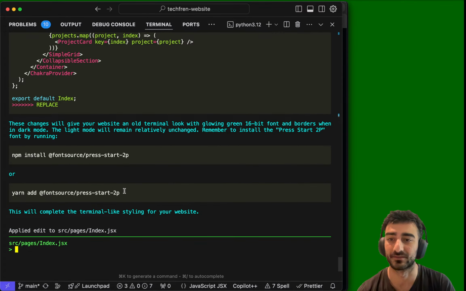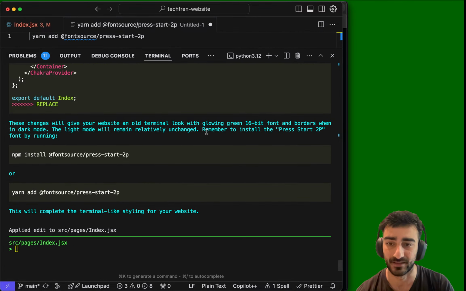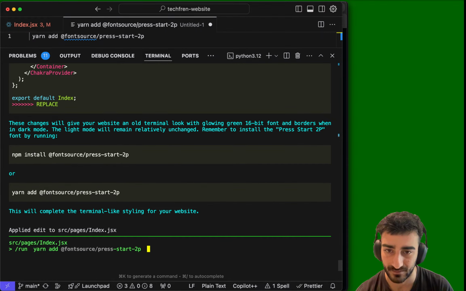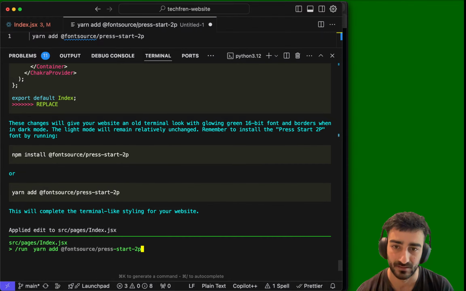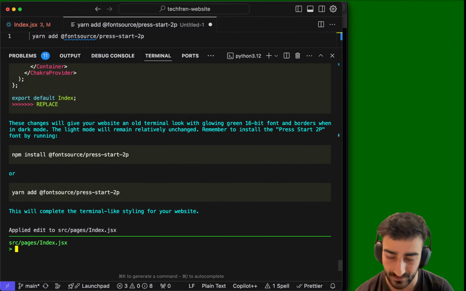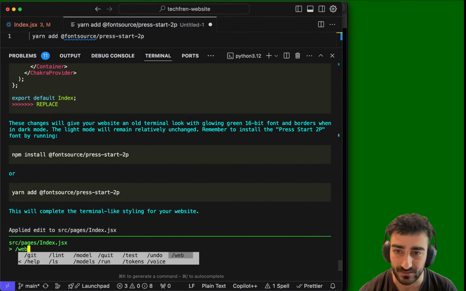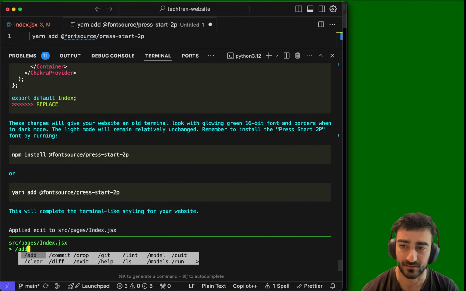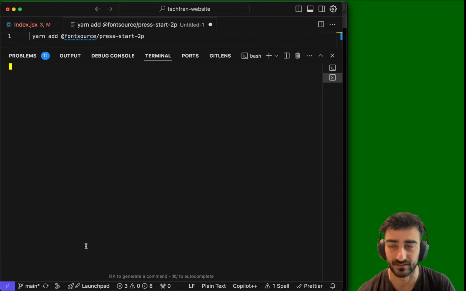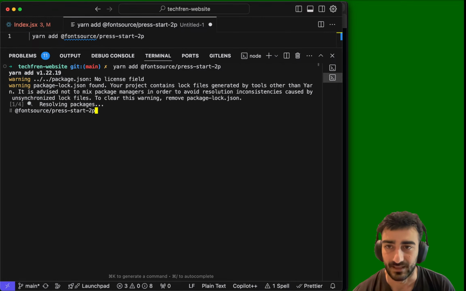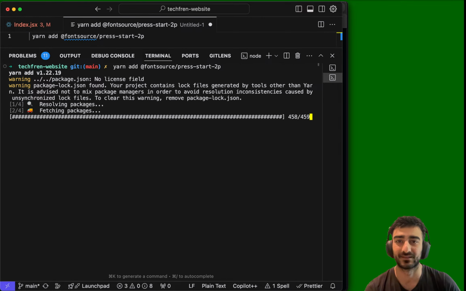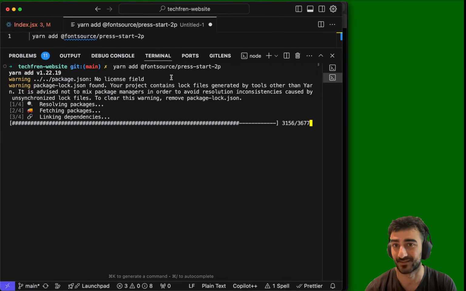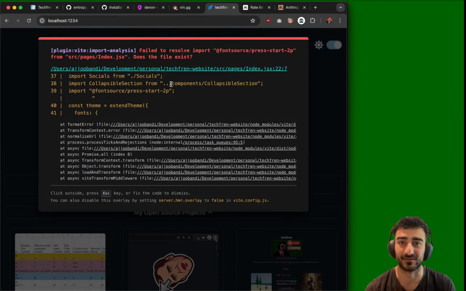It's telling us that we need to install this font source, which I can do, that's fine. Actually, I think we can run that from here, but hold on, what are the commands? So we have some commands: commit, list, run, test, undo, help, ls. I think run actually gives it in context, so I won't run it in context. I'm just going to create a new terminal window and add the font source, press start 2p. I guess that's this font we're using. Sounds cool. Sounds like a video game style font.